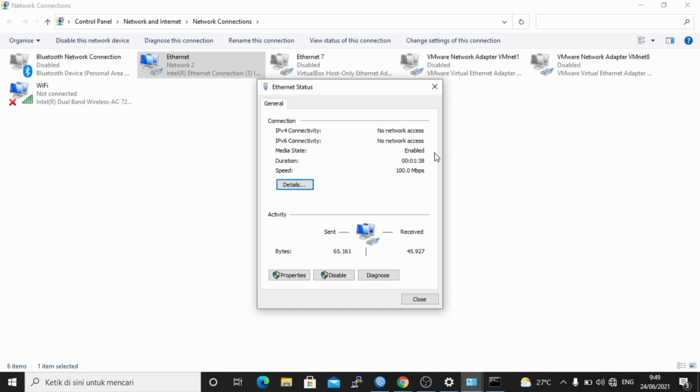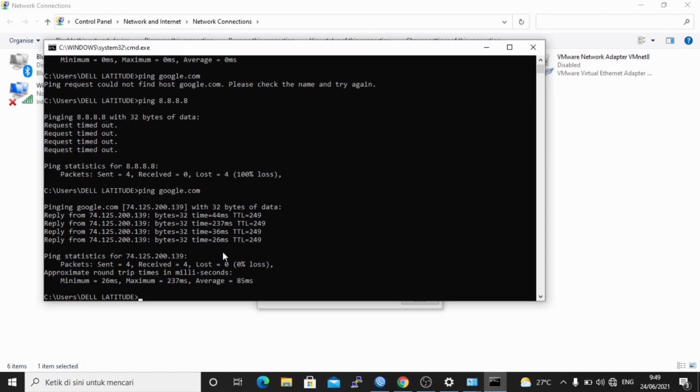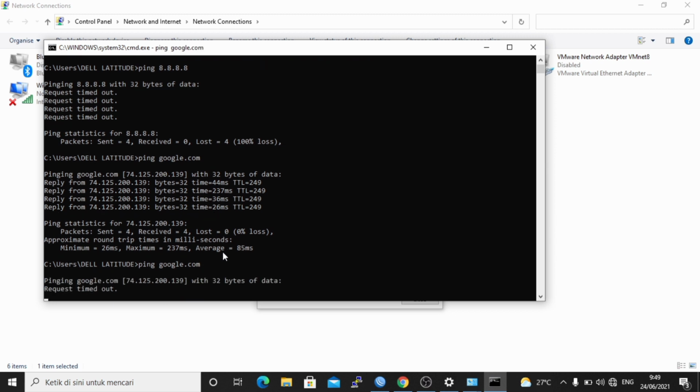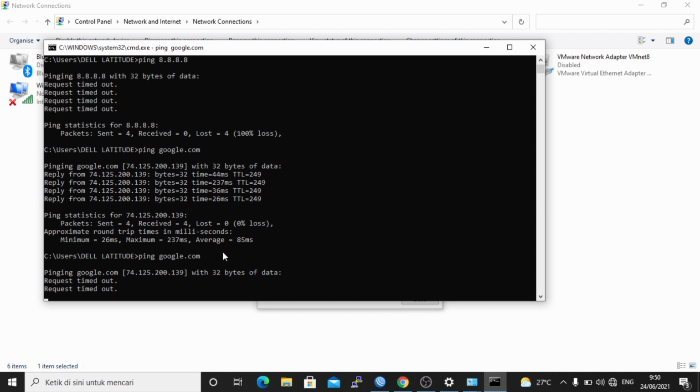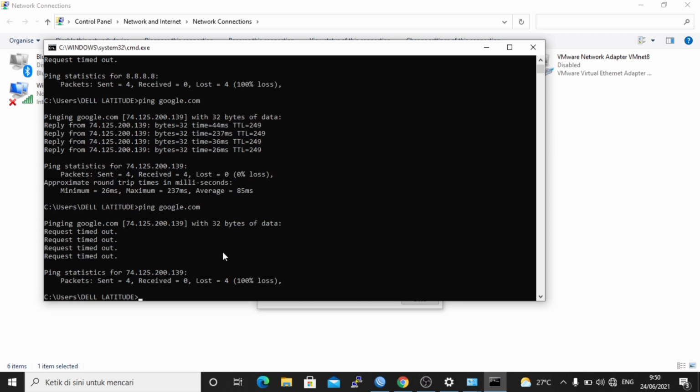Then do the ping test to Google's domain again, and wait. And the result will be request timed out, because only one private IP is converted into a public IP, which is the one we entered in the src-address section of the router.